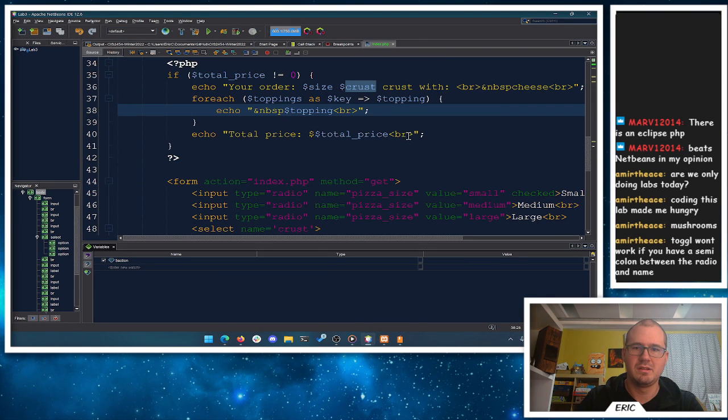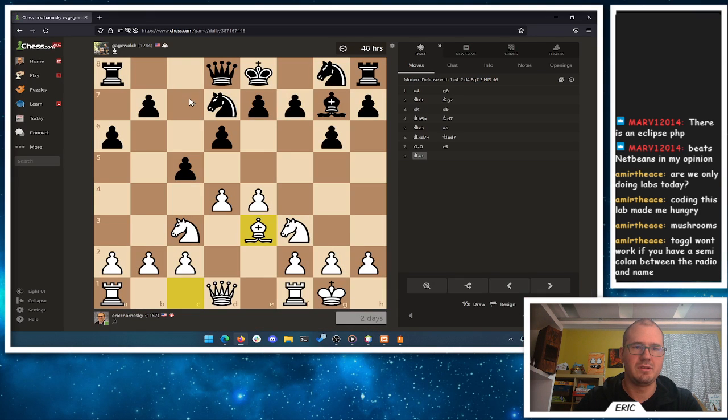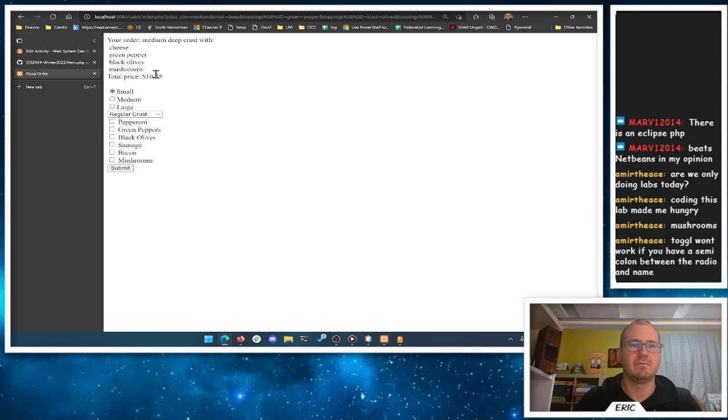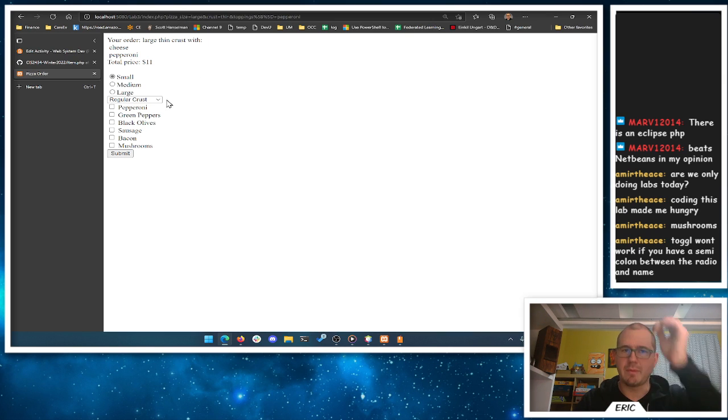That's looking a little slim. There, another little line break. Right, and then we should be able to get large with maybe thin crust and pepperoni. Right, large thin crust pepperoni, cool.